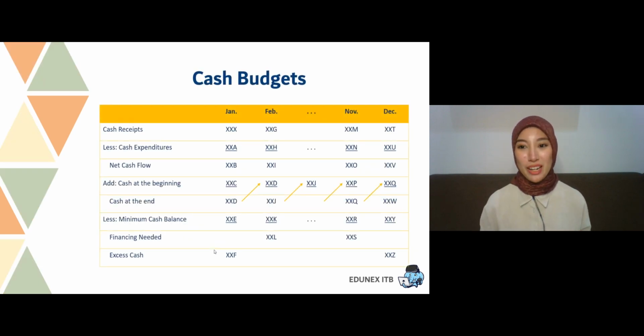So this is an example of a cash budget. Here we begin with the cash receipt minus the cash expenditure, then we get net cash flow. We have to add the cash at the beginning from the previous month, and then we get the cash at the end. Each month you can set the minimum cash balance defined by your company's preference. And then at the end you can see whether you need financing or you have an excess in cash.